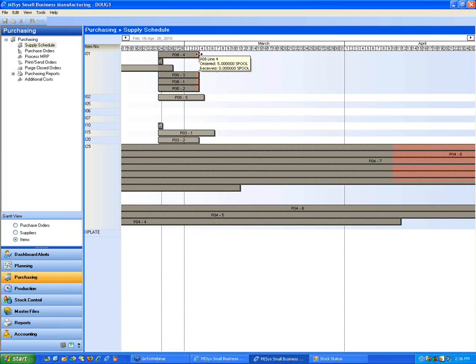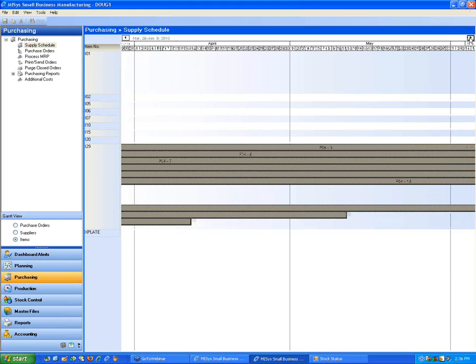So what I could do here, let's say we're dealing with PO4. So we find PO4 down here. I'm going to scroll over.